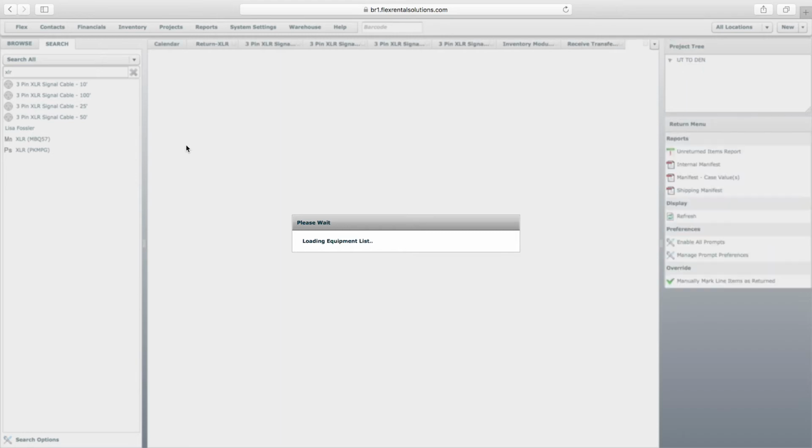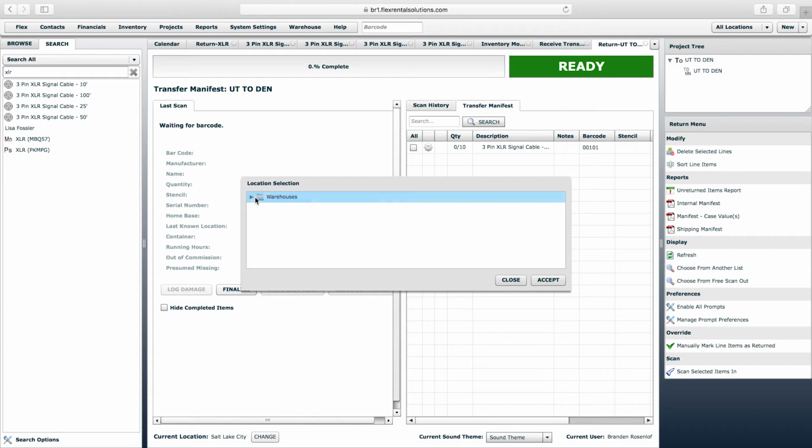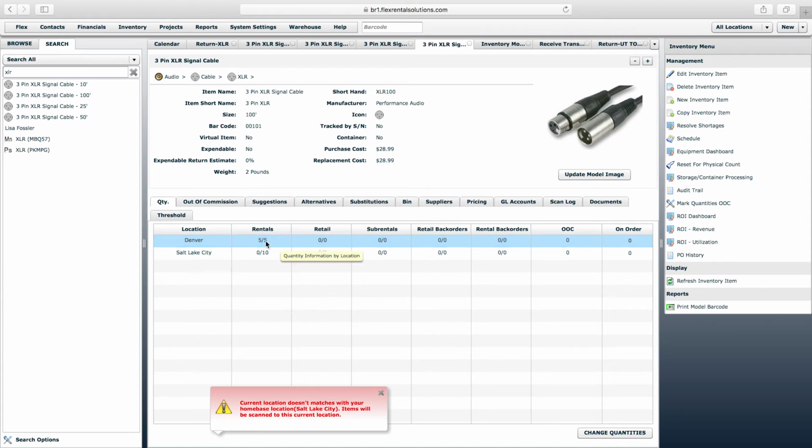Let's try this one. So it looks like I have some XLR cable 100 that's going from Utah to Denver. So let's change my receiving location to Denver. And then let's look at what my allocated quantity for Denver is. Right now it's only 5.